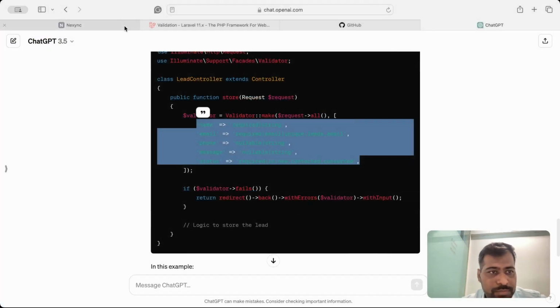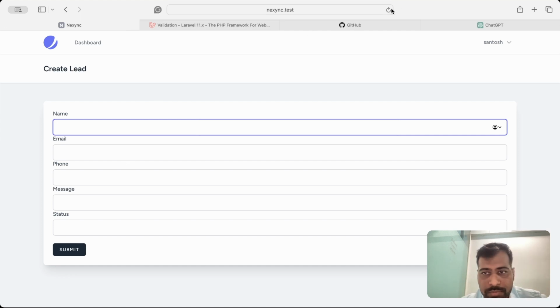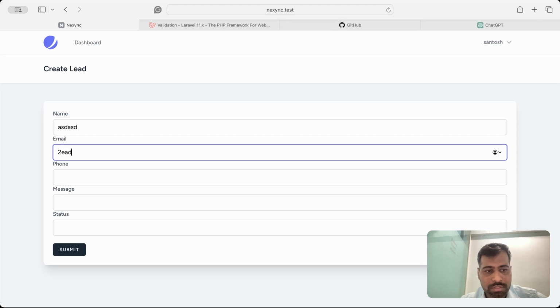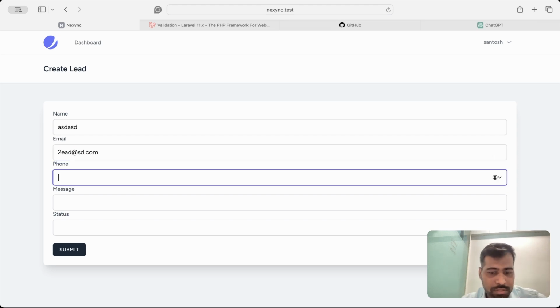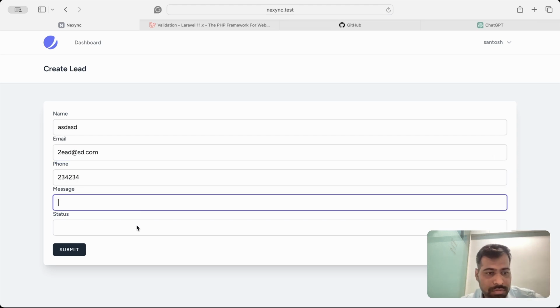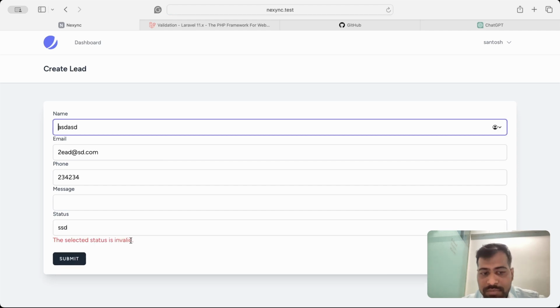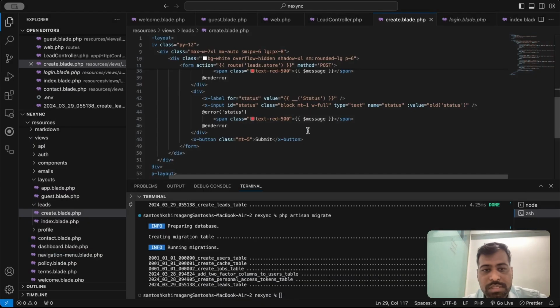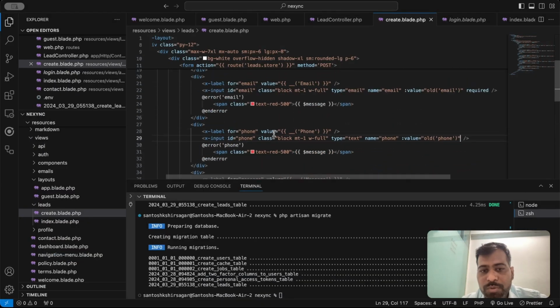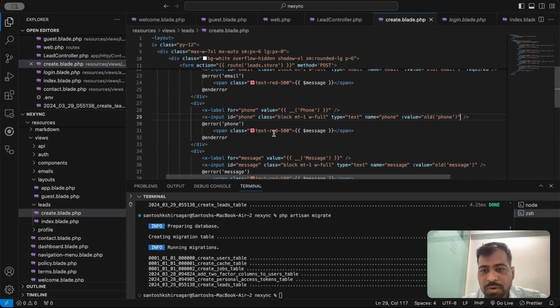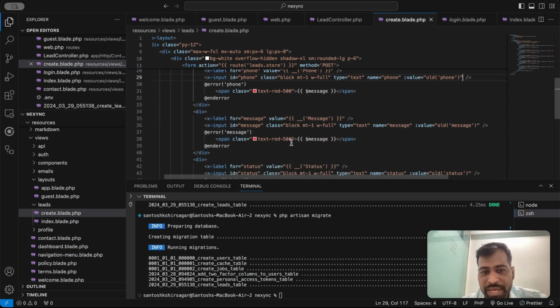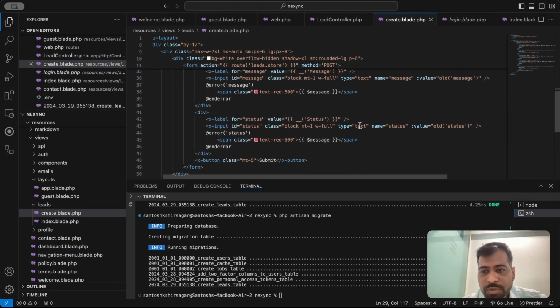I'll try to put the data inside this: name, email, phone, status. This will not work now. Status, it will be invalid. So for status now I will have to add that drop down option. I cannot give the user the option to add anything. So I will have to give the option of that select box.